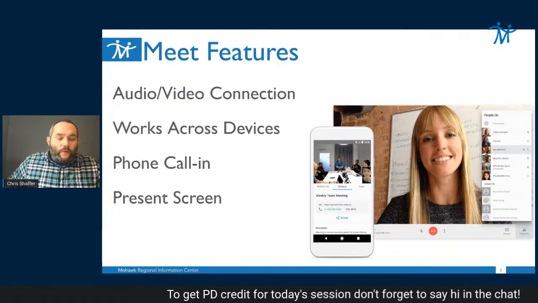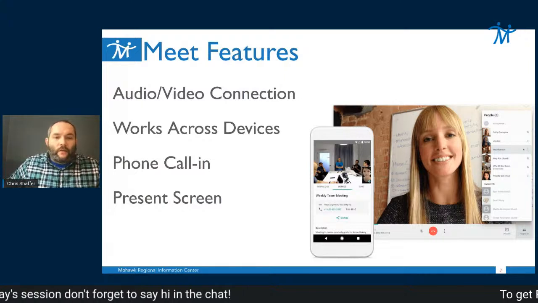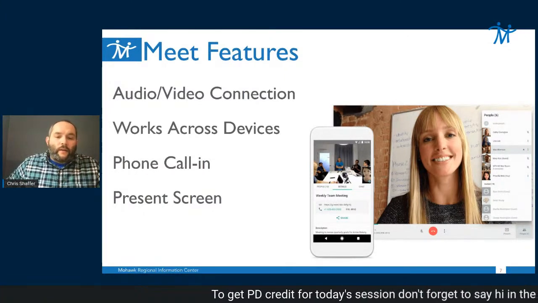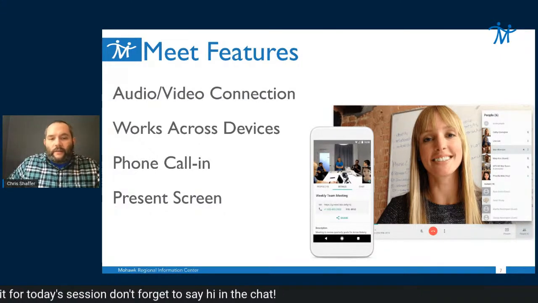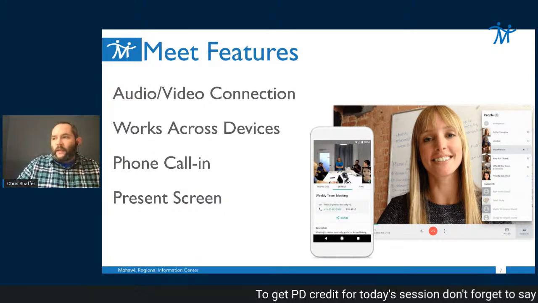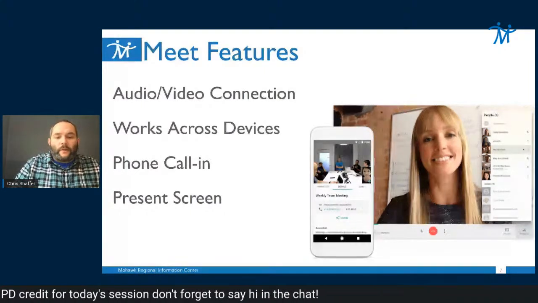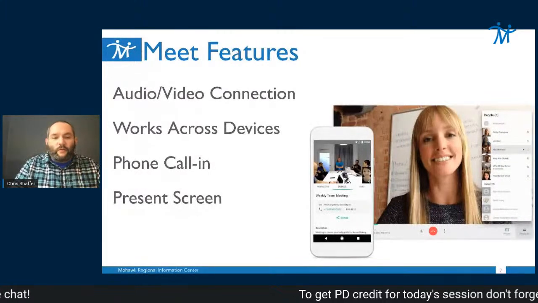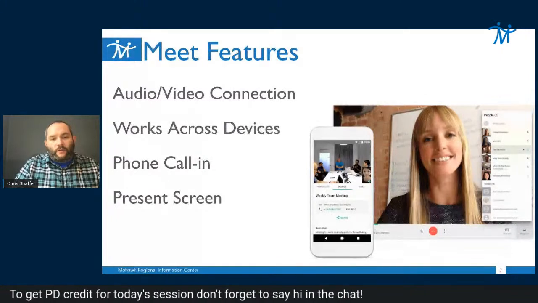There's also a phone call-in. So if someone's home and they're using their home device and they don't have a microphone built in, they could do the phone call-in while they're connected for the video portion on their device, just to get audio connection into the session as well. And like I said before, you also have the ability to present your screen to everybody else in the call. So you as a teacher can use this to present material to students or to colleagues, and it's just a great way to share information.